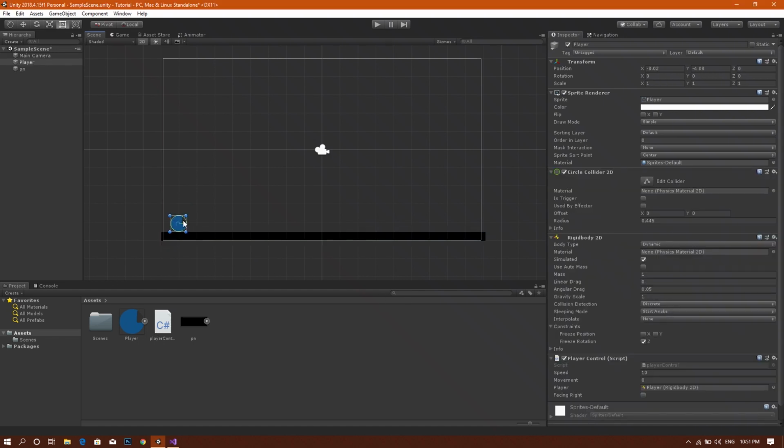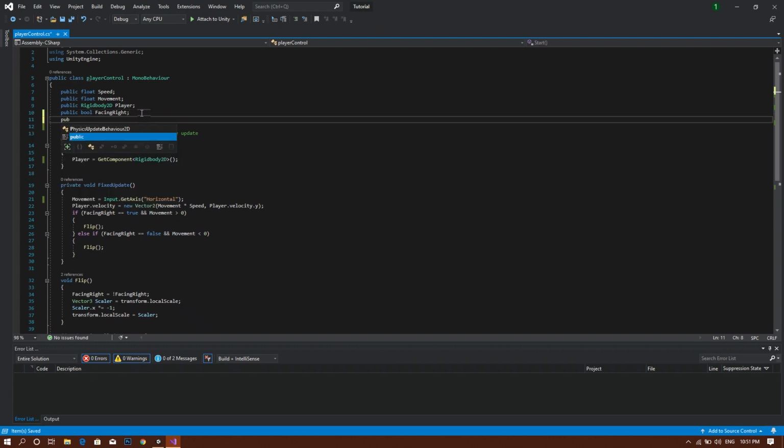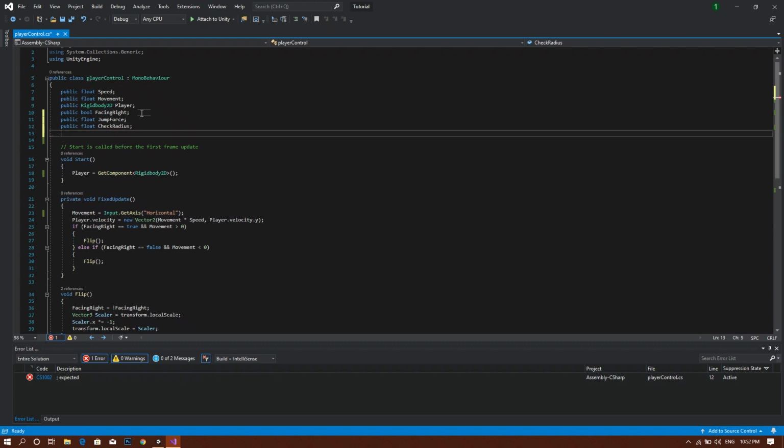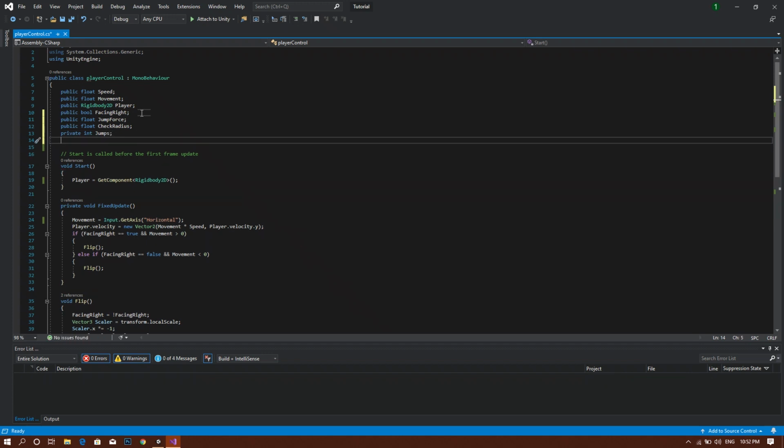Okay, so now we head to our player control script. First of all, we'll be creating a public float, and we will call this float jump force. After that, another public float, which will be called check radius. Then we will be adding a private integer, which we will be calling jumps. Then a public integer, and we'll call this one extra jumps.